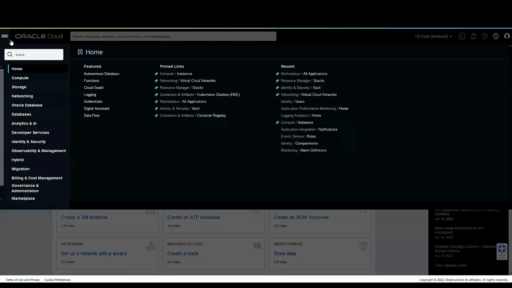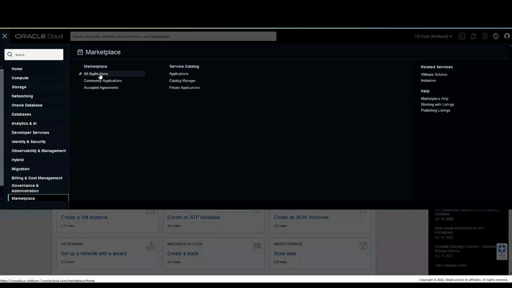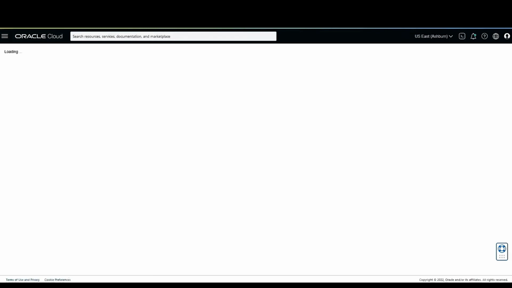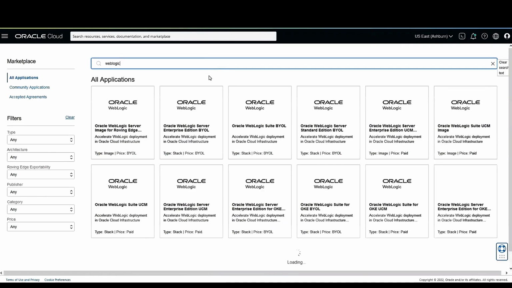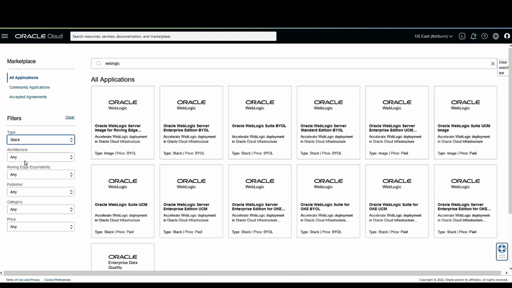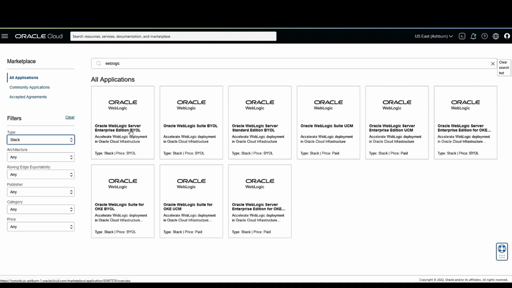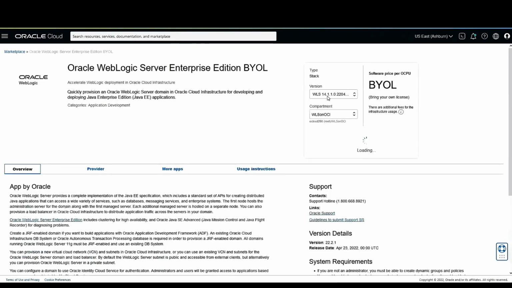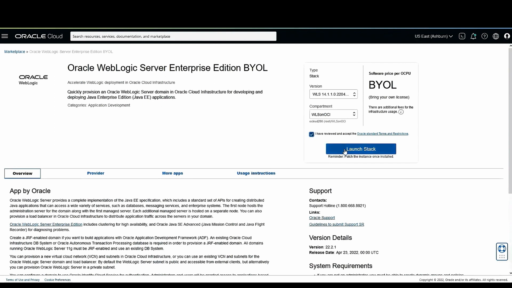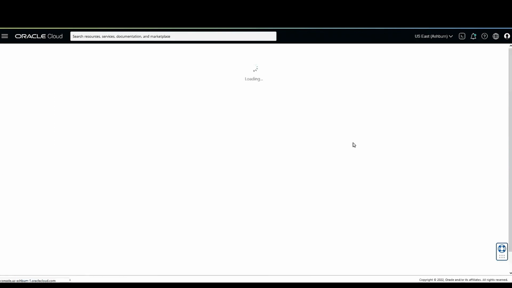First thing to do is go to the marketplace. Click on all applications. Now filter by WebLogic. This has many offerings, and I can filter by the type, which is the stack. Now let's select WebLogic Enterprise Edition. Here, I will leave the defaults. Click on Launch Stack.